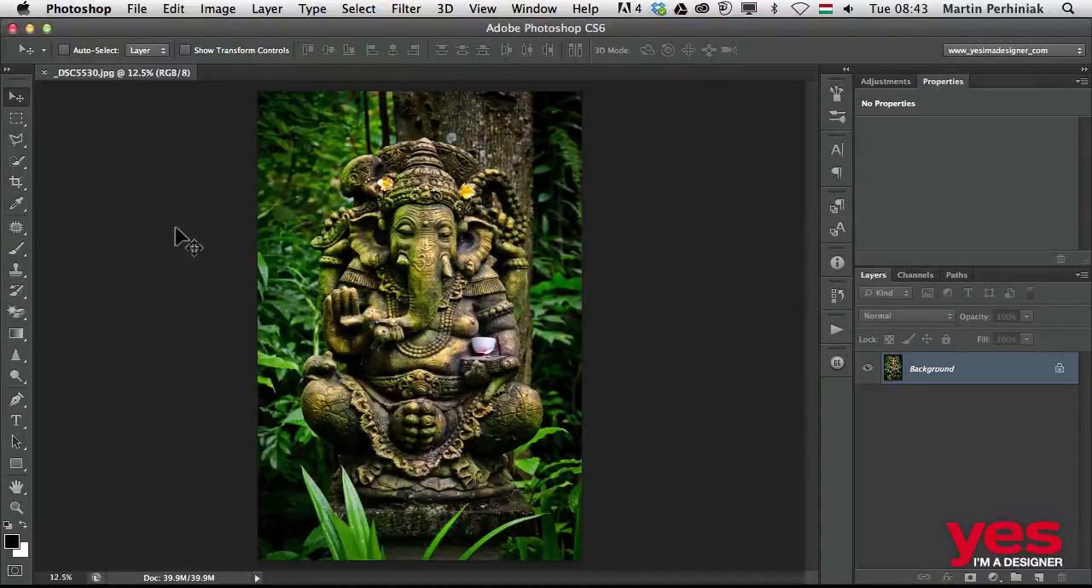So far we talked about creating pixel masks, where white is the visible parts and black is the hidden parts. There's another way to create masks in Photoshop, and that is called a vector mask. Vector masks can be created easily with the pen tool. The advantage of vector masks is that they are completely resolution independent.